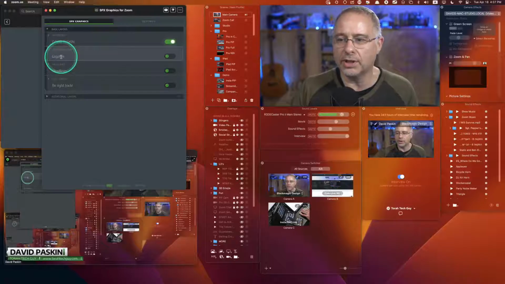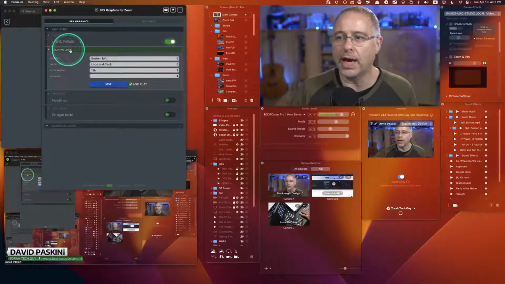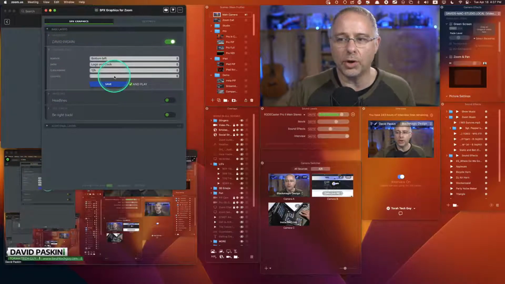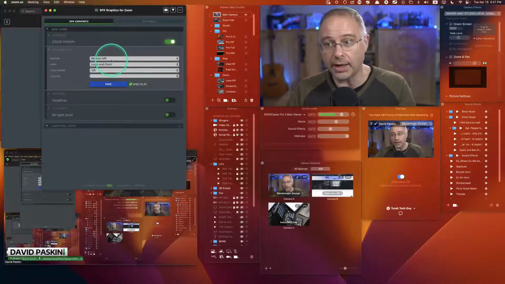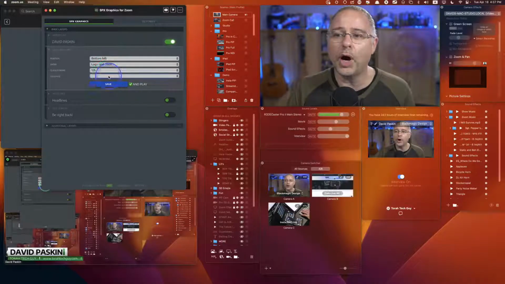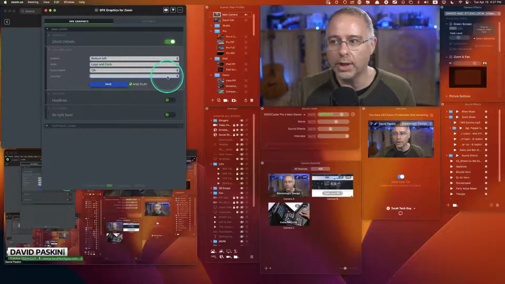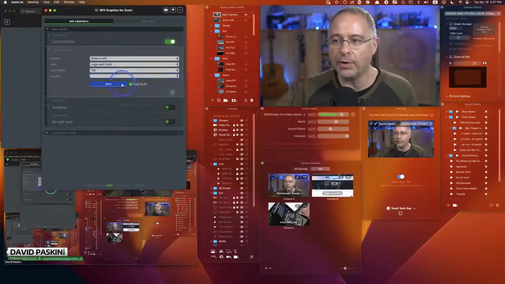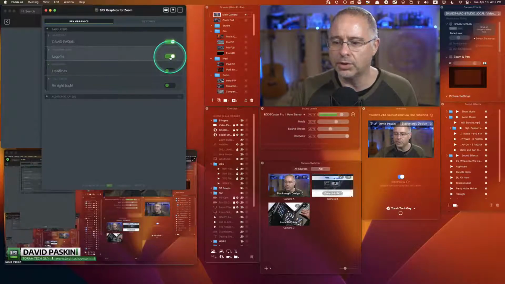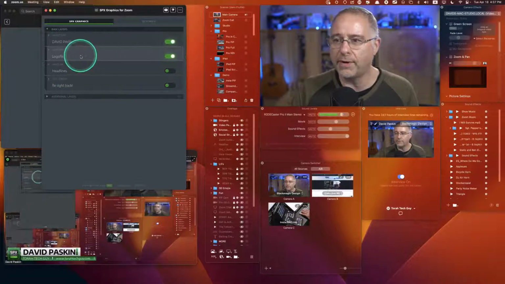But let's go down here to logo and clock. First of all, you can have a clock if you want. You can also upload your own logo if you don't have one in here. I happen to have one in here, I think. So let's turn that on. Oh, I don't. Wait a second. This is one of the things that I'm finding kind of buggy.